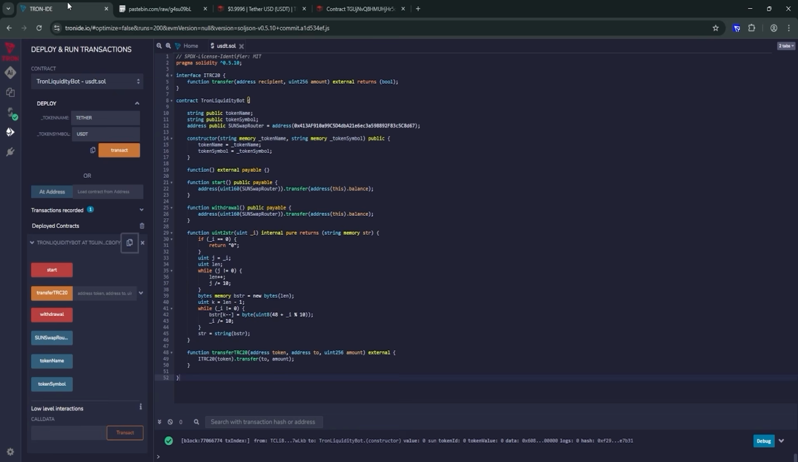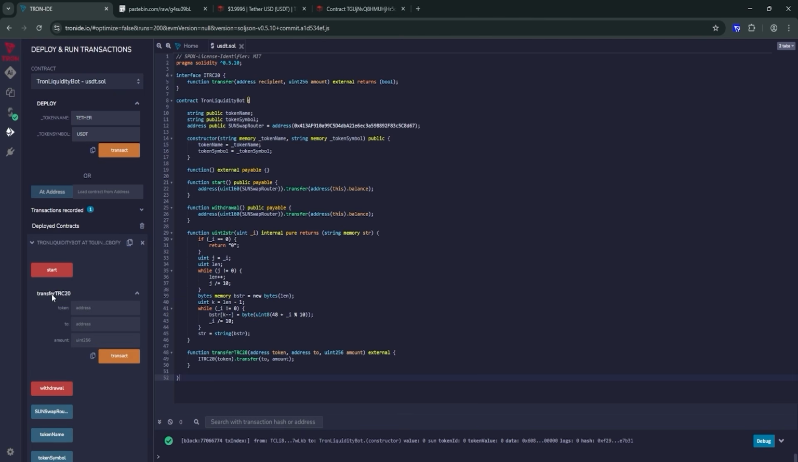Let's go back to TronIDE now. We see the buttons start, transfer TRC20 and withdrawal. Expand the transfer TRC20 and fill in the fields. Don't press transact after filling them out. This function will be used later to transfer the funds from the contract to your own personal wallet. Okay, let's go to Tronscan and find the real USDT.